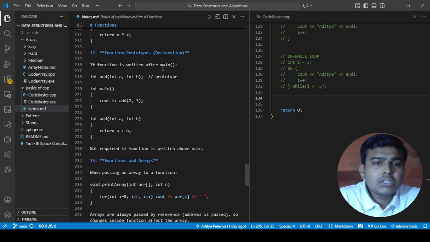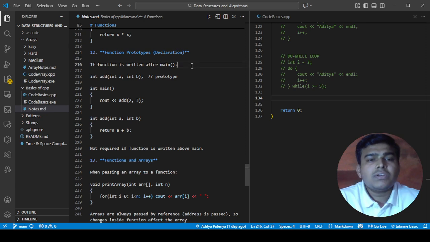Then comes the function prototype. The function prototype is the declaration part. If the function is written after main, its prototype, or declaration, must be written before the main function, because at compilation time the compiler sees that this particular function is available with the parameters it has, the type of the parameters, and what value it is going to return. The compiler must know initially, so that whenever it goes inside the main function, it is not confused about what this function is.